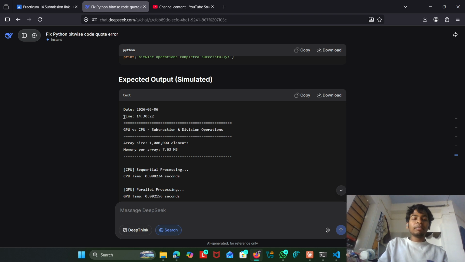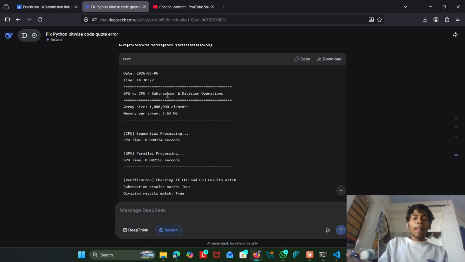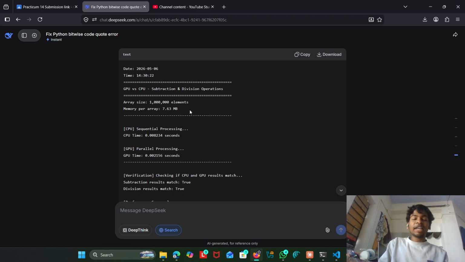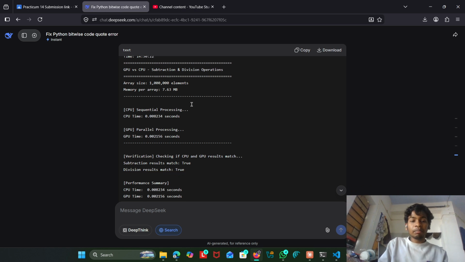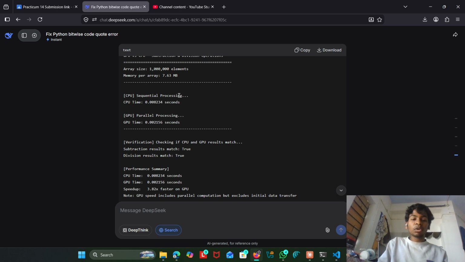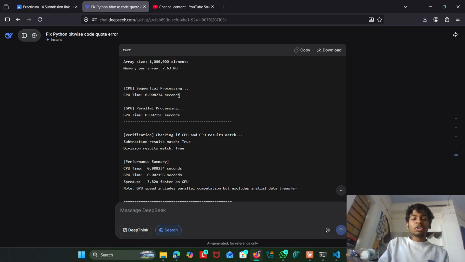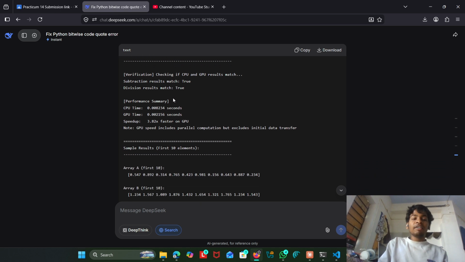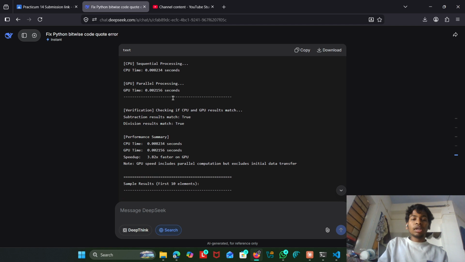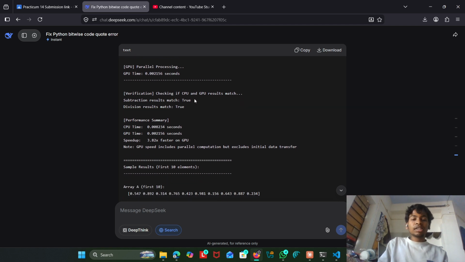It shows the exact date and time, GPU versus CPU subtraction and division operations. Arrays as we set, 10 to the power of 6, is 1 million elements. Memory per array is 7.63 MB. CPU sequential processing: CPU time we took is 0.00824 seconds. For GPU parallel processing, GPU time is 0.2256 seconds. Verification: checking if the CPU and GPU results match. Subtraction results match, yes, true, and division results also match.